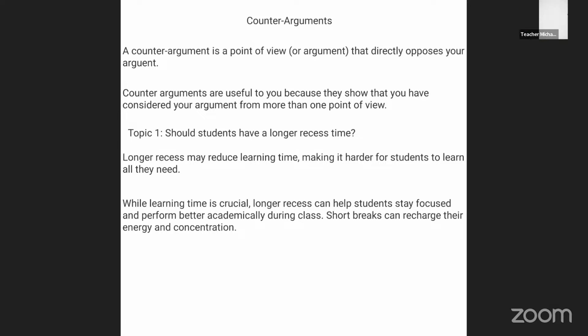Okay, so before we go any further, we'll just point out a few details about what we're talking about. So we're talking about counter arguments. A counter argument is a point of view or an opinion that directly opposes your argument. So if you're doing a piece of writing about a topic, a counter argument is something somebody could say to try to prove your argument wrong.